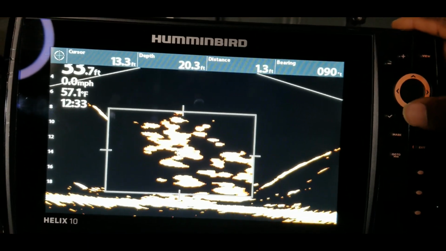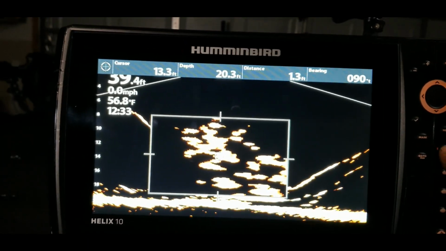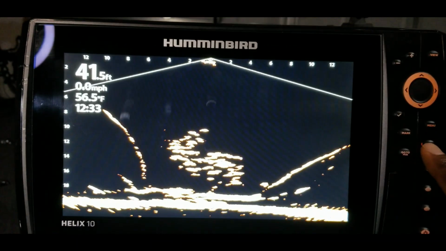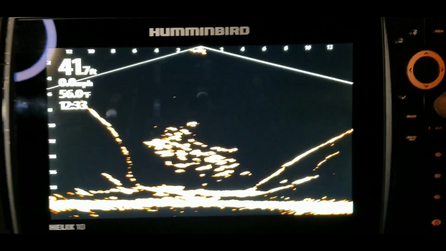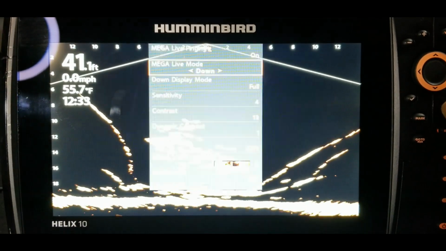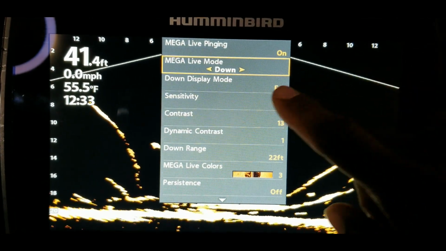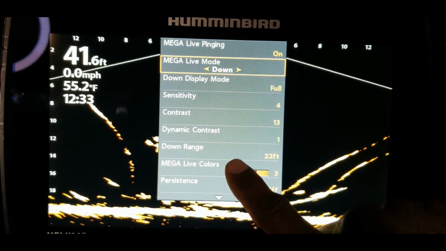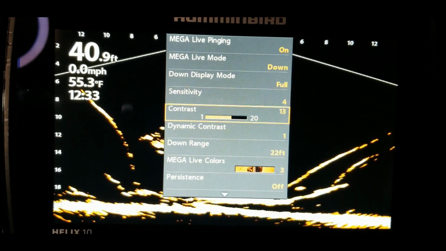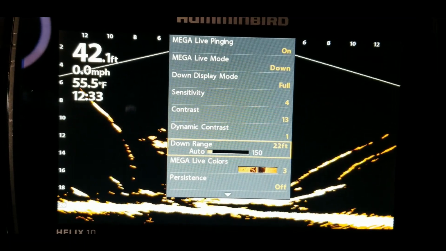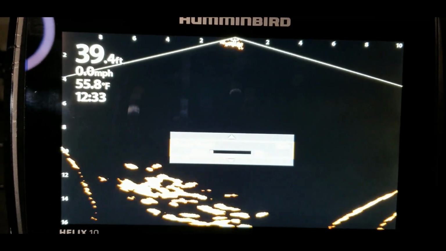So that is one way of getting that better view so that you can zoom in. All right, so the other option you can do for this is go into the menu, just hit menu one time. And what we're going to play around with is your downrange. Let's just go into that. Right now it's on 22.